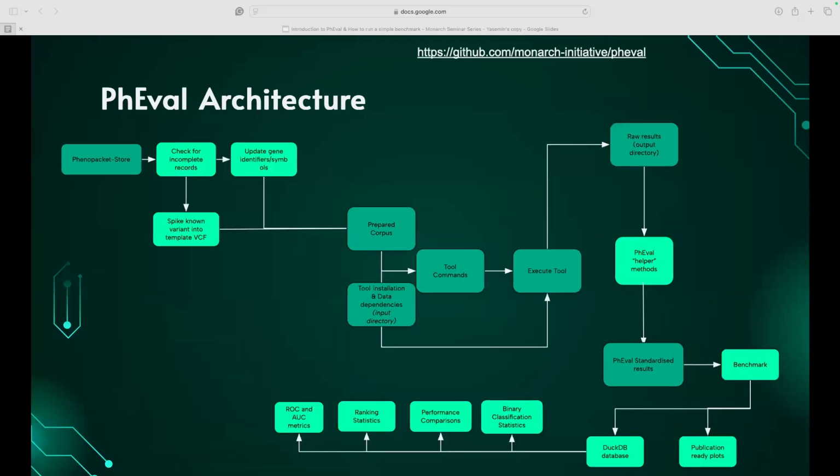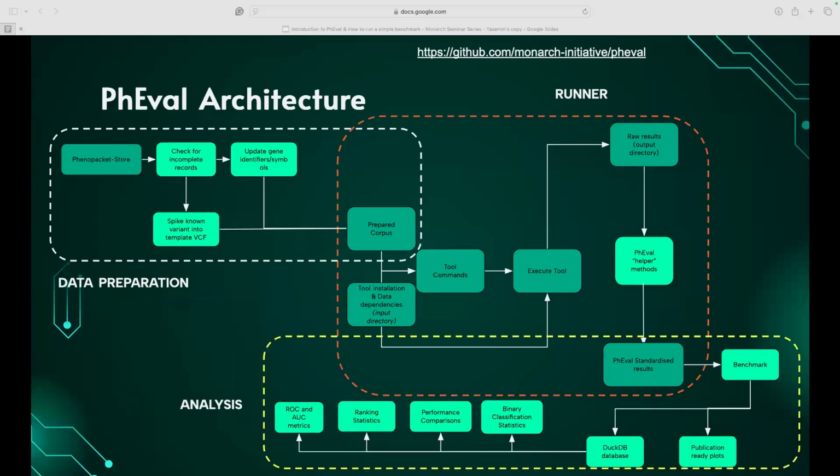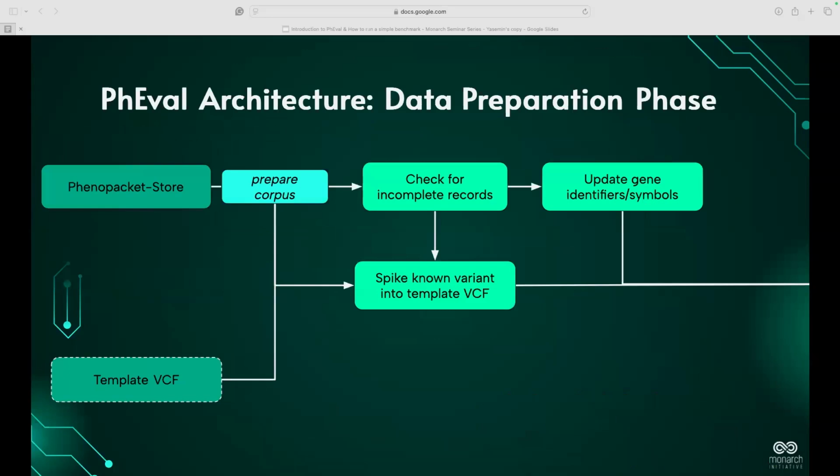This is a more in-depth way of looking at how this is split up. It's a very modeled view, but it can be split up into the data preparation phase here, then the runner and the analysis. You can see we have the overlap, which represents where the data is flowing from one view to the other. Going even deeper into the data preparation phase, say here we have the phenopacket store. This is just an example of what we did for the paper.